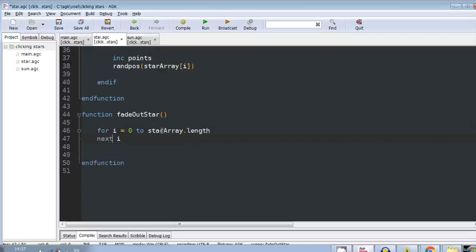Next I. Let's see. The sprite ID is star array at the position of I dot sprite ID. We get it, so we'll be able to... well, writing SID is easier than writing all of that.